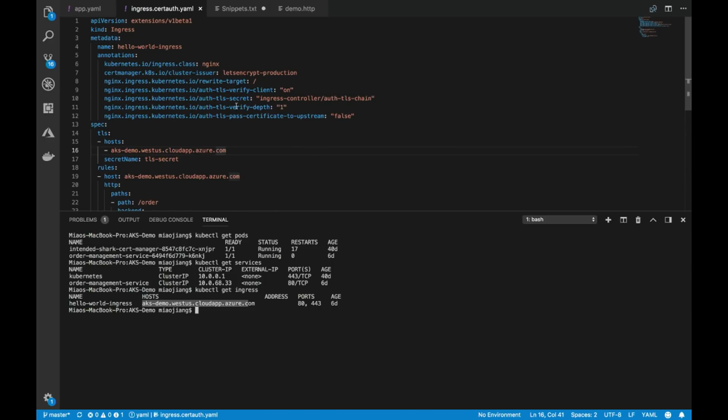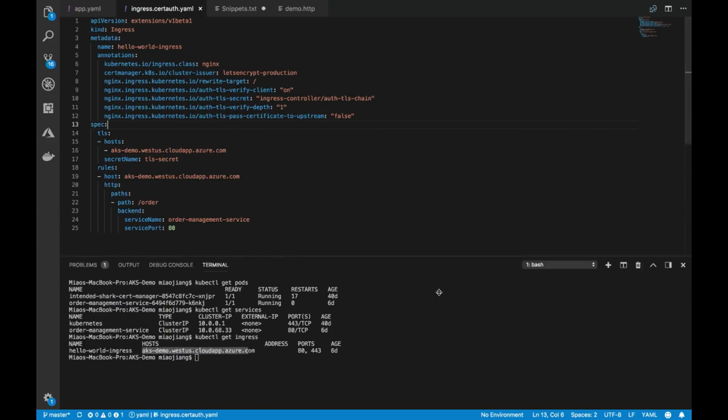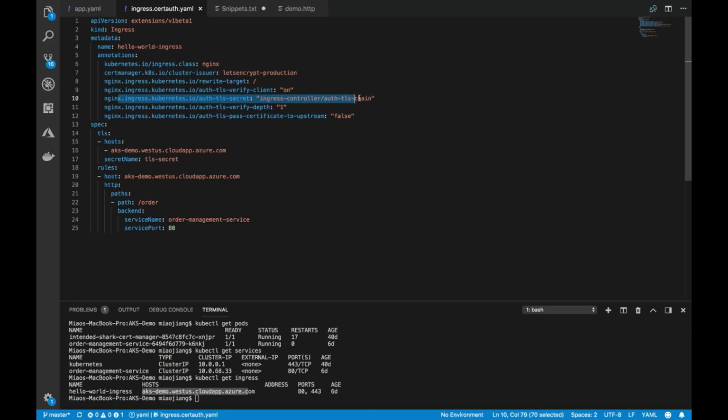So just to show you, these are my ingress rules. And here you can see I have enabled TLS verify client certificate. It's on. And below here is the URL mapping from incoming request to my backend services.